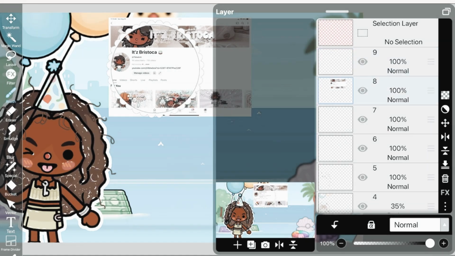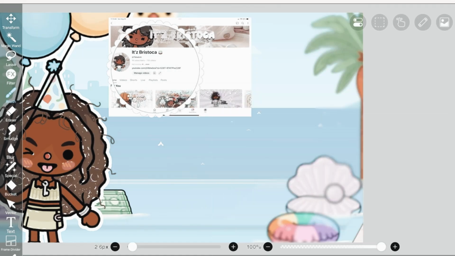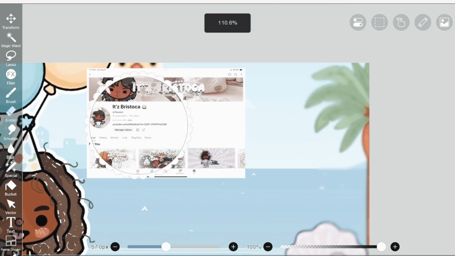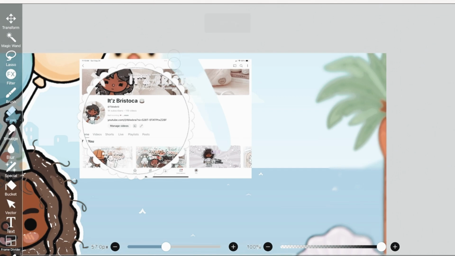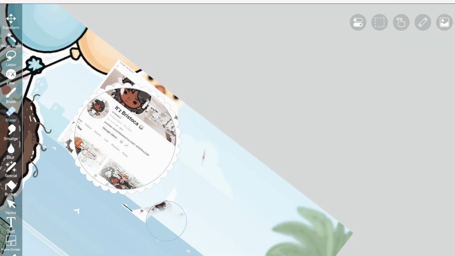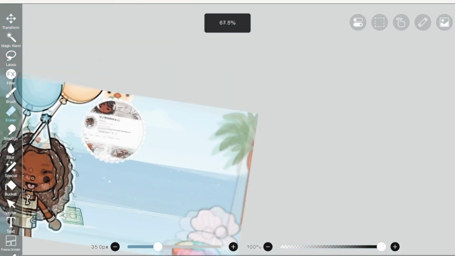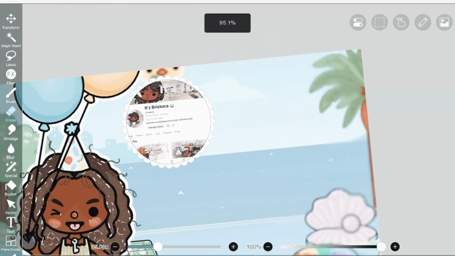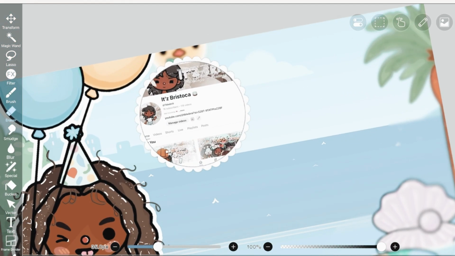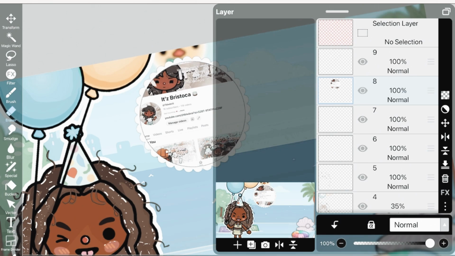Also, I got the circle overlay thing from Pinterest, so just search circle overlay and then you can find it. And you're just gonna erase the background so none of that will be showing and it's just in the circle. I should have made this bigger, so I'm just gonna merge down the layer to the picture one so I can make it bigger.